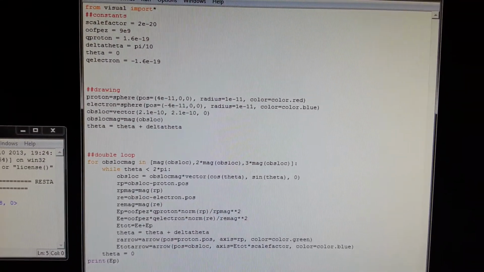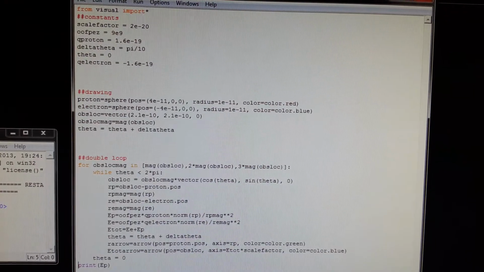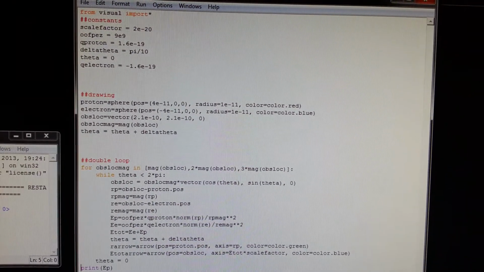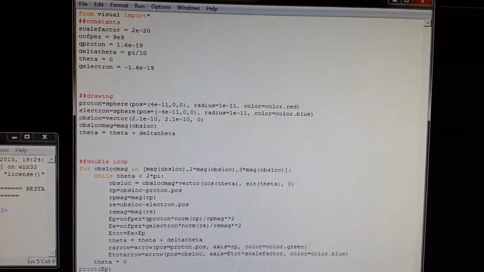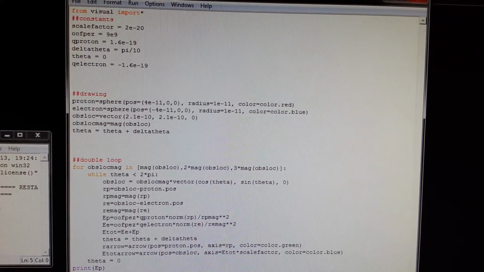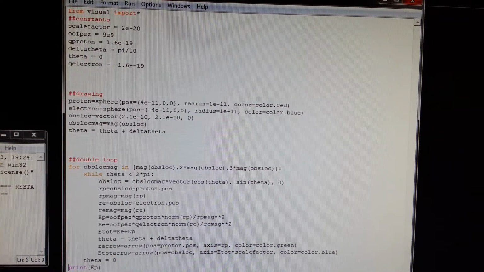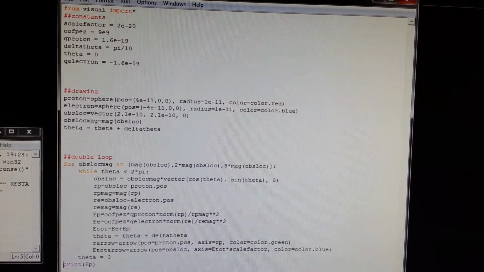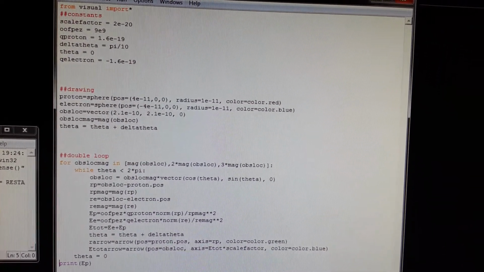This is a simple code, or a program rather, that is an example of a numerical calculation. A numerical calculation is a calculation that is not easily solved by hand, and that is where the computer comes into play. The purpose of this particular code is to computationally model the E field of a dipole, which in this case is a proton and electron of equal and opposite charges.